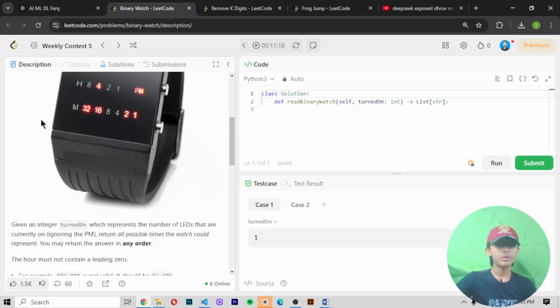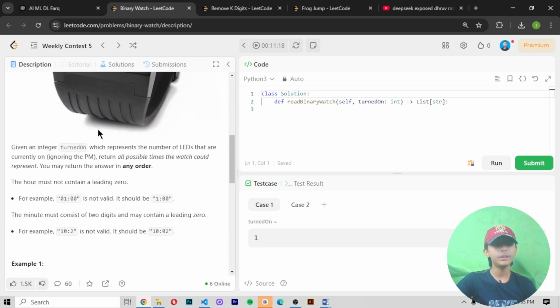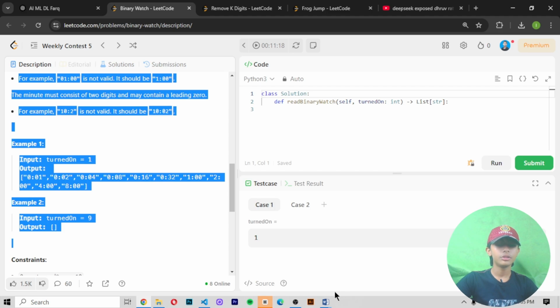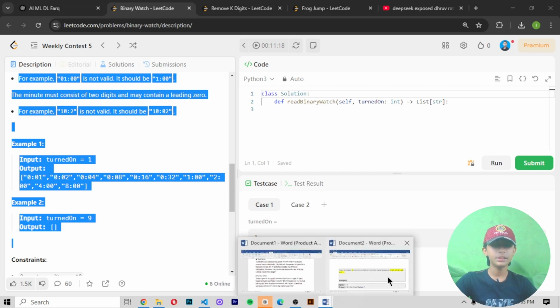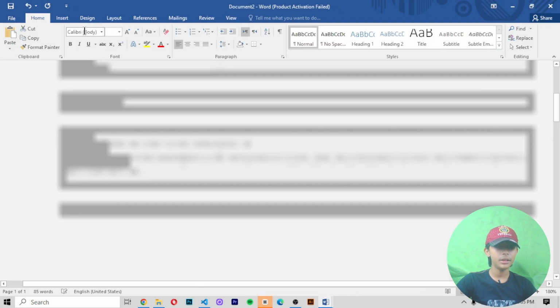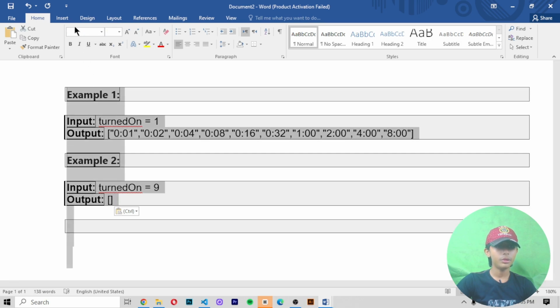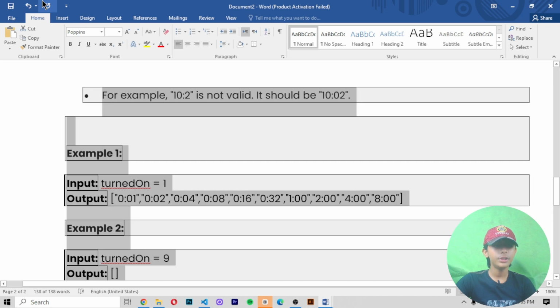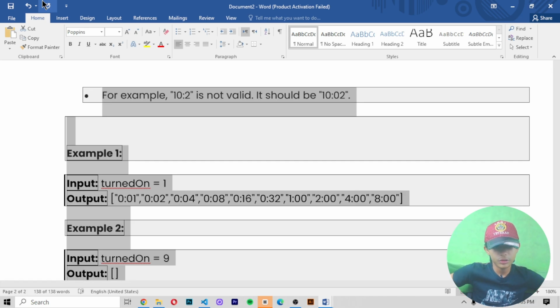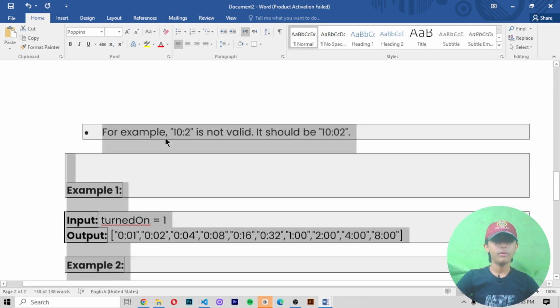So let's drag and drop the question with the diagram into our Word file. Let's copy it, come to our Word file, paste it, and then let me give the font to it. I'm giving this font, but you can use your own font, whichever you like, it's your own choice. So let's start and solve it.